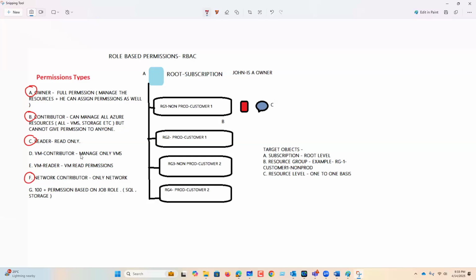Sorry to interrupt you, but one thing I need to know. The second role, contributor, can manage all Azure resources but cannot give permission to anyone. Anyone means to anyone. For example, if I say I am Kumar and I am an owner, you join my project. Your name is Chitrang.